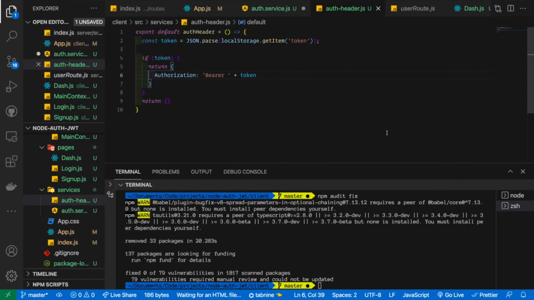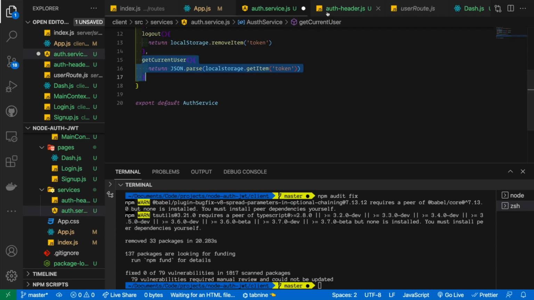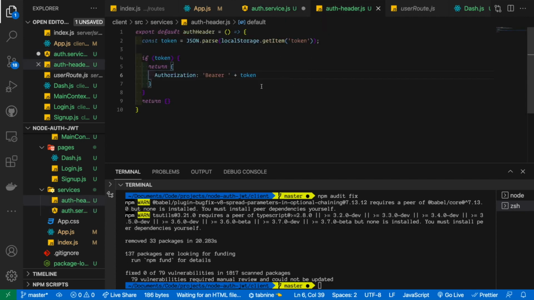We're adding that to the API, but I'm putting it in a separate file. I could put it in the Auth services, but I would prefer to keep it in a different, separate file. So let's save all. Great.